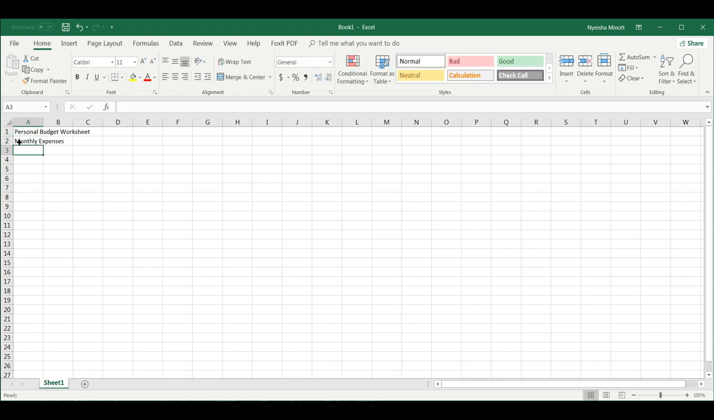Then below this, in cell A3, there's income. Then they have the months of the year. Now, ideally, you'd want to speed up this process because it's going to take you a while to type February, March, April, all the way down to December.